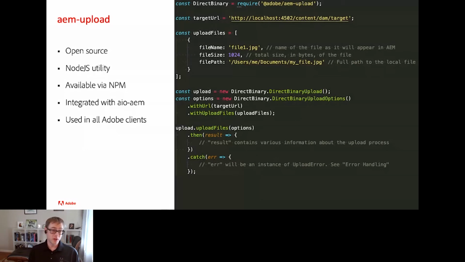In case you're not using Node and you want to use this at the command line, maybe for a shell script, we've also integrated with the AIO AEM command line utility, so you can run this as a command line utility as well. And if you use this, you can rest assured knowing that you're using the same code that we use in the product. All of the Adobe clients, be that the AEM UI, be that Asset Link, et cetera. In all of these places, we use this same Node library and actually have it embedded into those code bases as well.